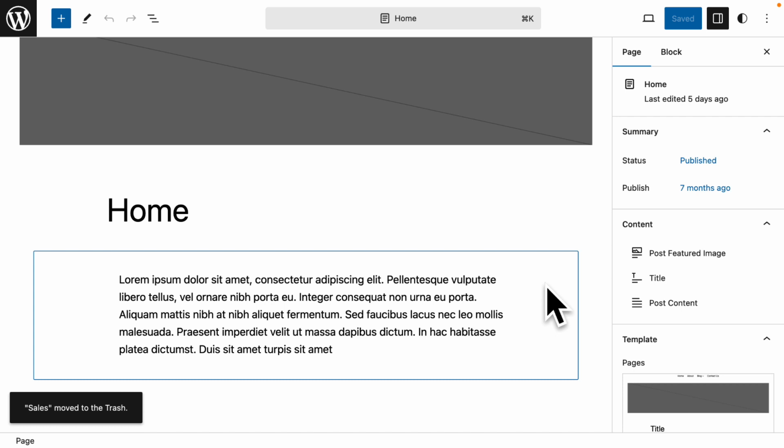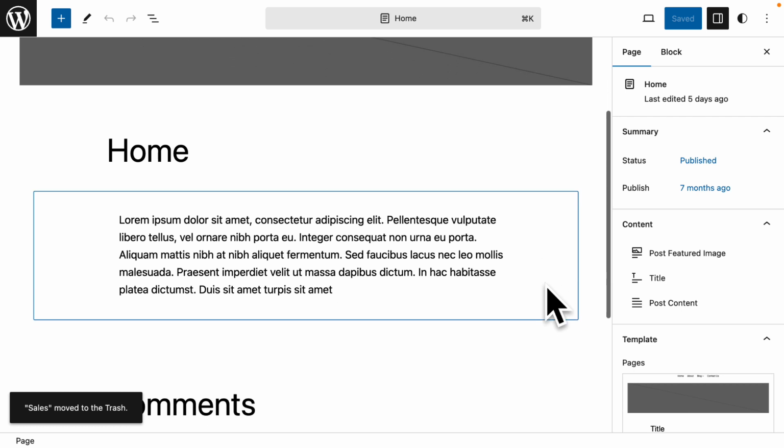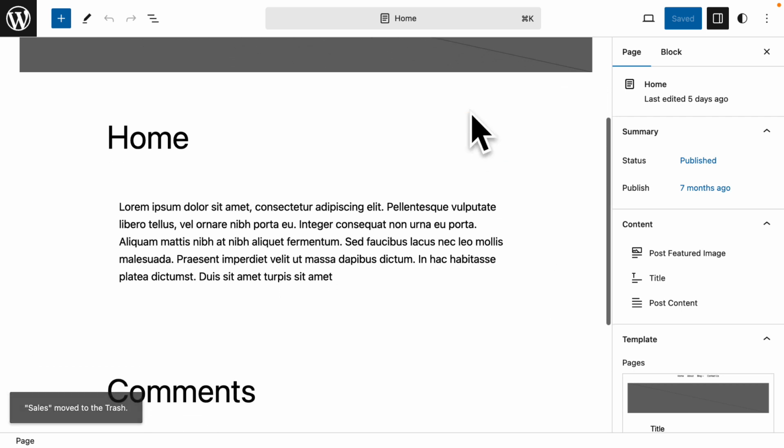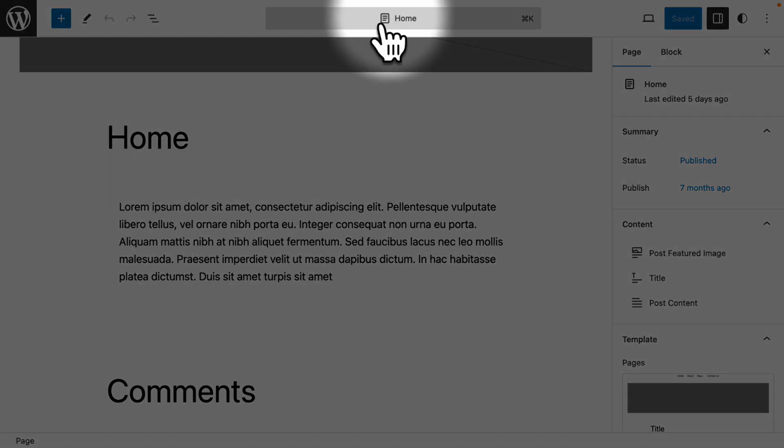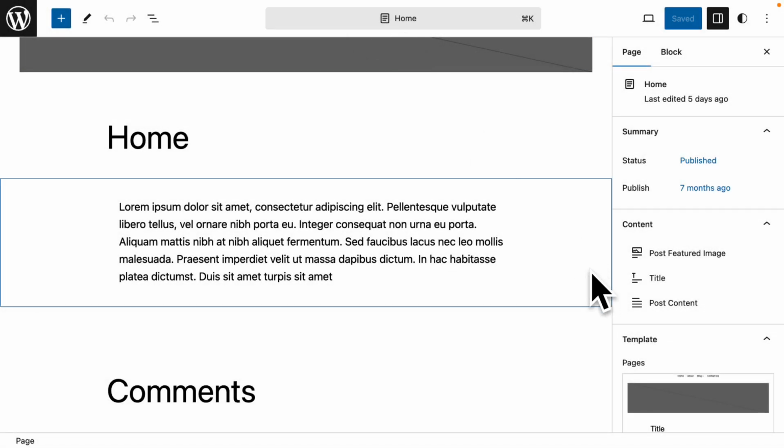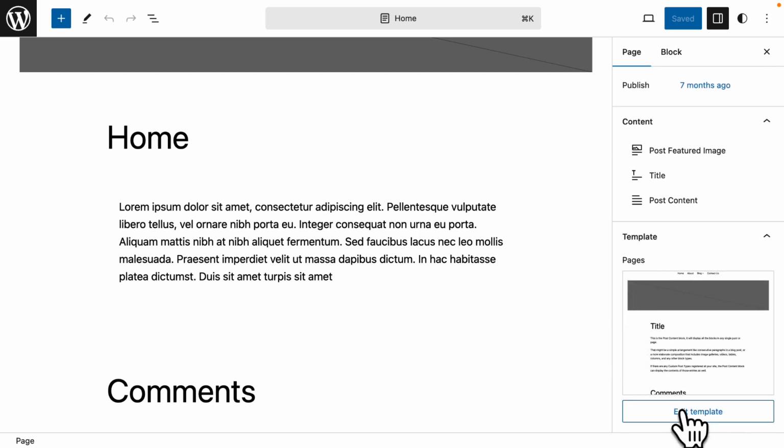And I can just make all my changes right over here. This is not the template. You can see right over here, it's a little document icon with home. So this is not the template. Now if I did want to edit the template, I could go into here and edit template. I'm not going to do that.